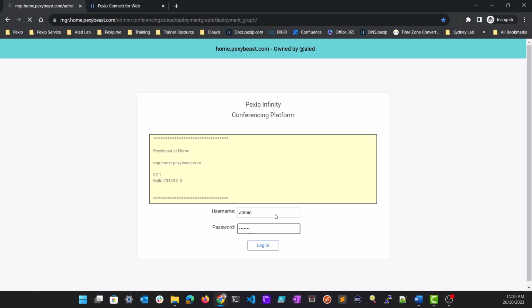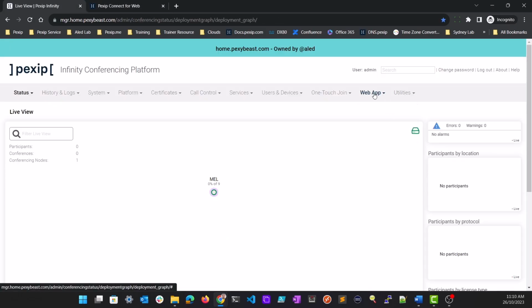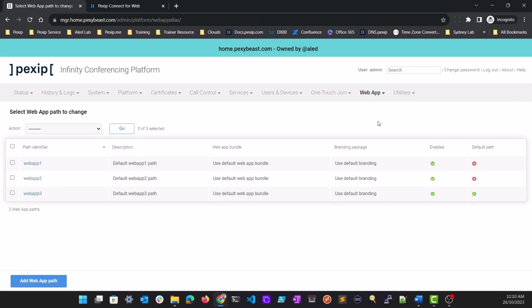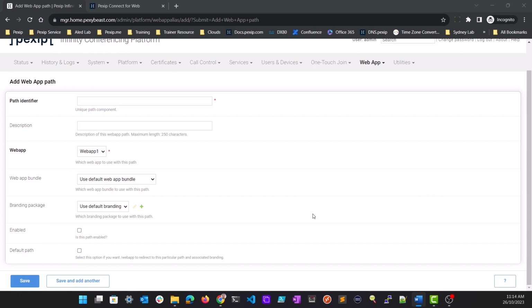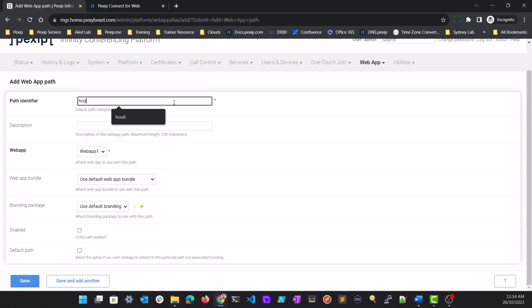To create a specific web app path and apply a branding package to it, go to Web App, Web App Paths. Then click on Add Web App Path. The first field is important, the path identifier. This is the text value that, when appended to the IP address or FQDN of a conference node or reverse proxy, will provide the URL used to access this branded version of the web app.